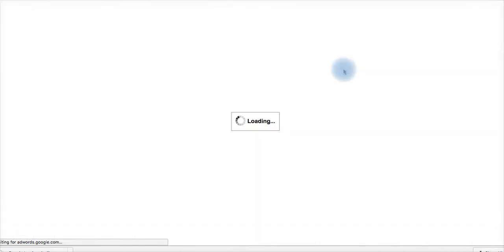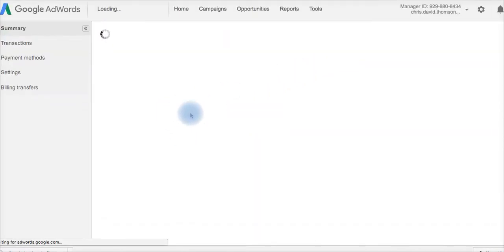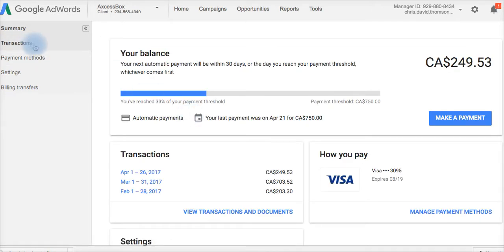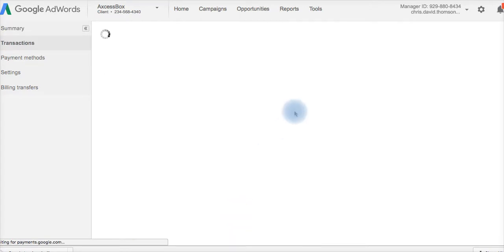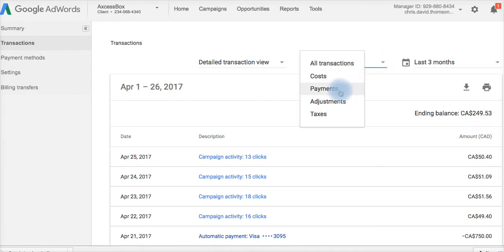And then once you've clicked on that, you're going to head down to transactions, which is either in the left-hand side here, or it's also shown here. So view transactions and documents. And then the easiest way to access all invoices is to actually filter by payments.